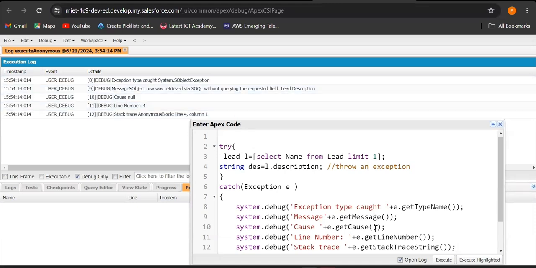Then e.getMessage returns the message related to the exception. It tells you the SObject row was retrieved via SOQL without querying the requested field, which is Lead.Description. So you're trying to use this field, but you are not querying it through this query, and that's why it threw an exception. Next is getCause. There is no particular cause for this exception, so it equals null right now.